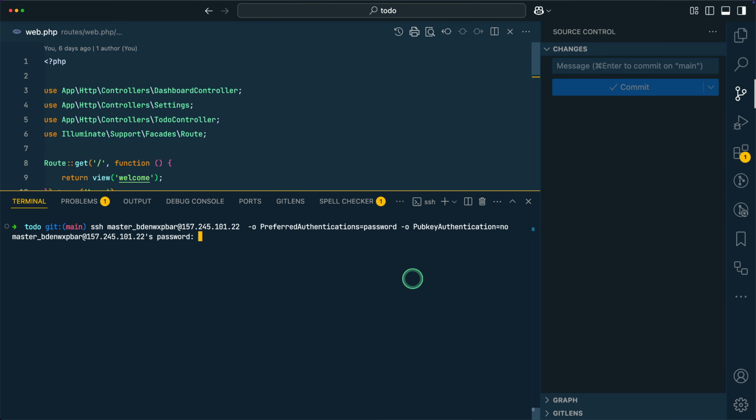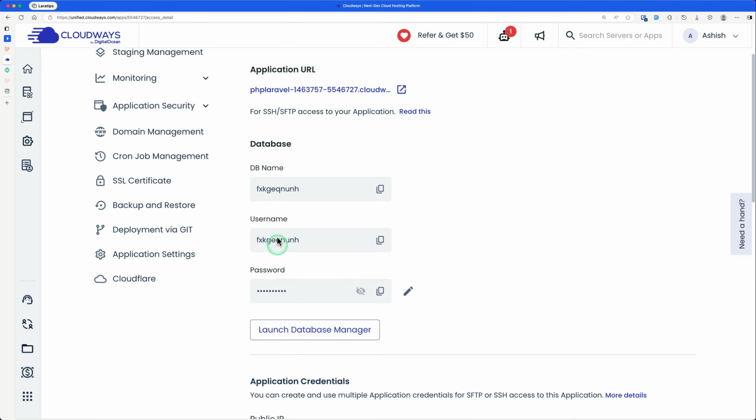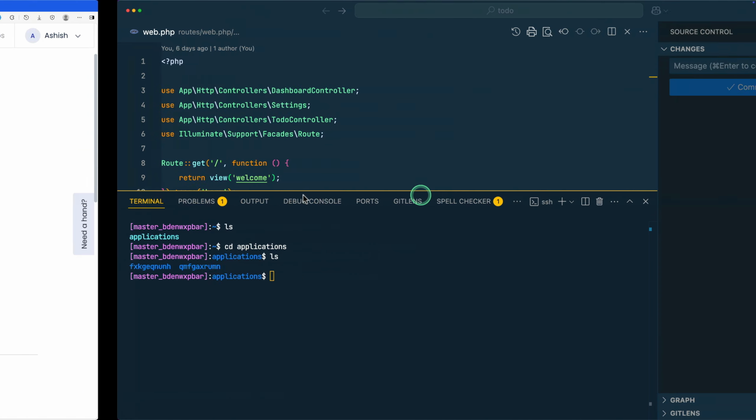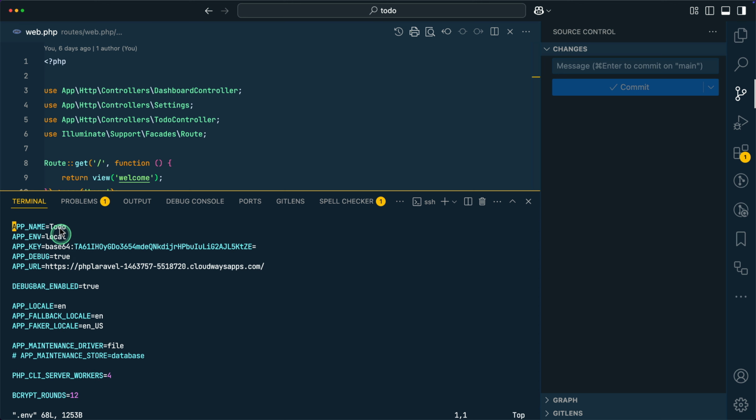So now let's go into the applications folder, and you can see here that it starts with FXK, and here also we have that FXK. So that is our staging application. We'll go inside that folder, and then let us go into public_html and see the env file. So here we have to make some changes.